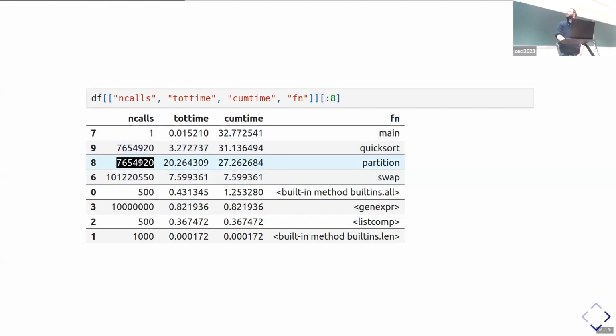The partition is called the same amount of time because I have one partition per quicksort, so it makes sense too. The swap function is called a lot, because it's called inside of the partition. It's called inside of the quicksort algorithm. So does this called a lot. So that one we need to have a look on what is going on inside.